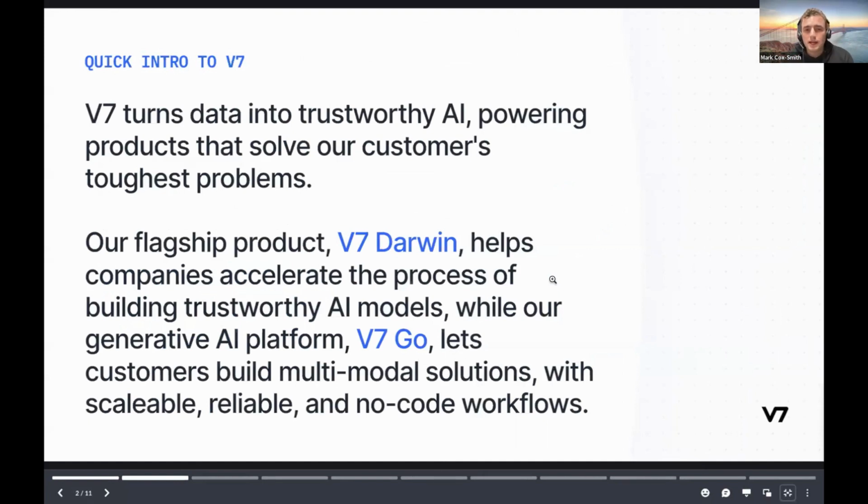We've also released a new product called V7 Go, which is quite a different product entirely. It helps people build multimodal solutions for different problems, such as extracting data from documents, and also working with large language models, any kind of foundation model that you are trying to fine tune. That has been discussed in detail in a recent talk at Google Next, so I won't be covering that too much today.